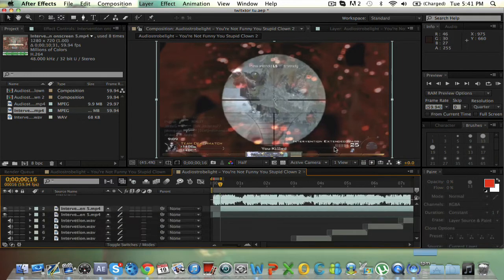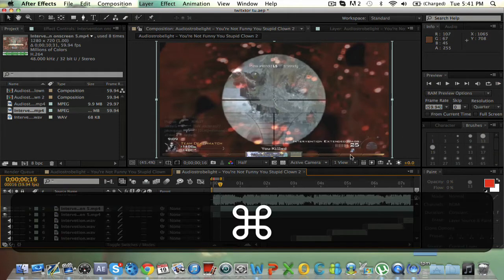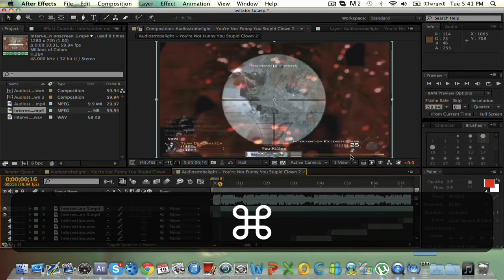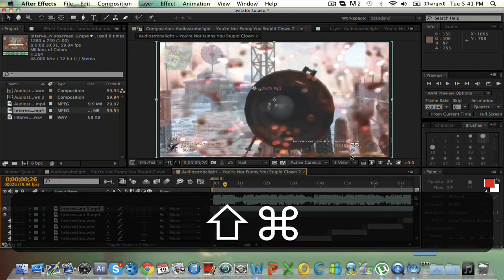And by the way, if you want to know how I'm scrolling without hitting this button over here, what I'm doing is I'm holding Command and hitting the right arrow key and the left arrow key. And if I want to jump 10 frames, I have to hold Shift and Command, and if I hit this right arrow key, it jumps me 10 frames. And that's just a quick little tip for you guys.